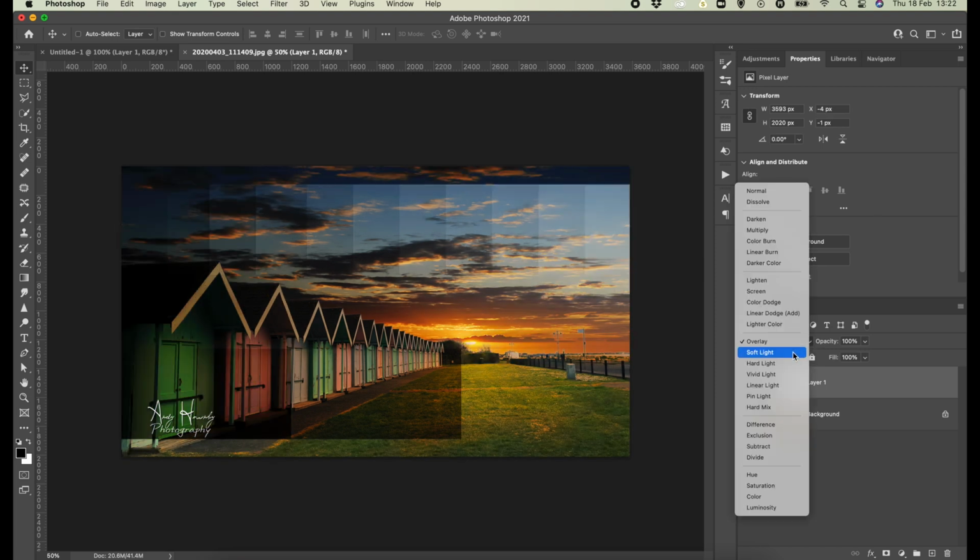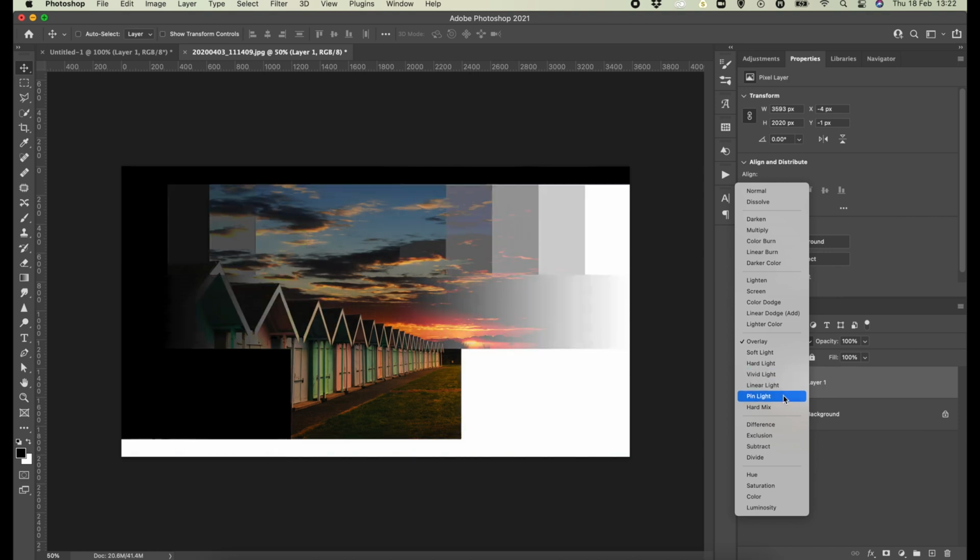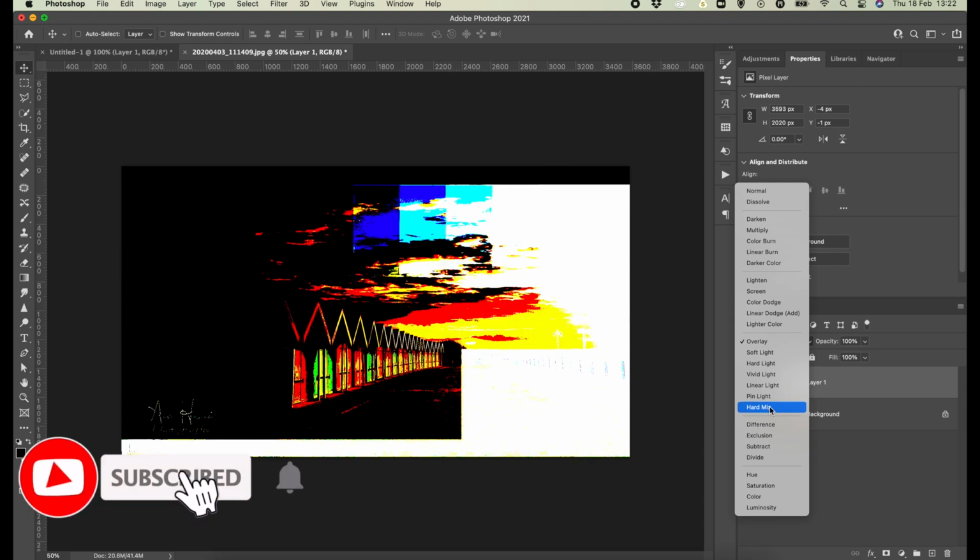Very effective. So we've got things like soft light. All of these modes, apart from hard mix, will do the same thing. It will affect the pixel beneath it depending on whether it is lighter or darker than 50% grey. Hard mix doesn't do that. It does something completely different. I don't think I've ever used hard mix anyway.